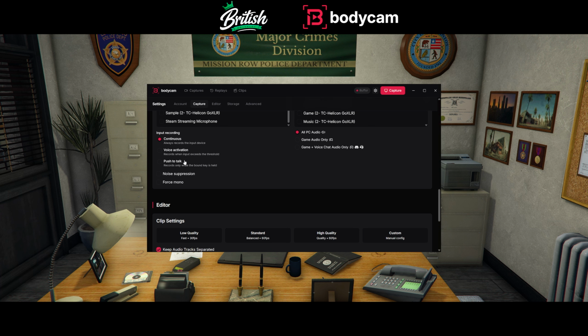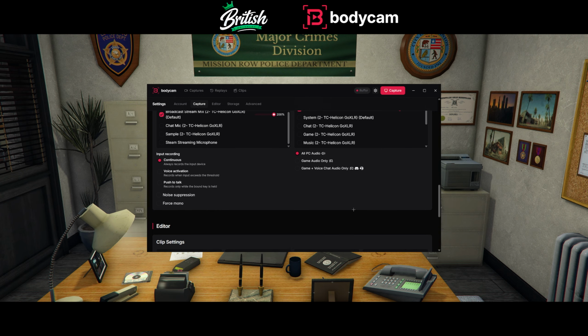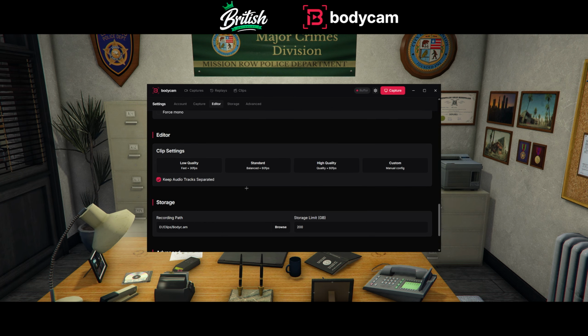This is where you can use your voice settings. So you can have it as always recording your voice. You can have it so when it reaches a certain threshold, so a certain volume, then it will record your voice. And also you can have push to talk, which is pretty self-explanatory. I recommend not using noise suppression or force mono, as that will not have directional input, and noise suppression just doesn't sound very good. For the editor here, there's not really much to worry about.